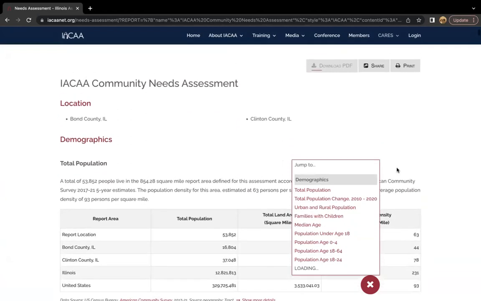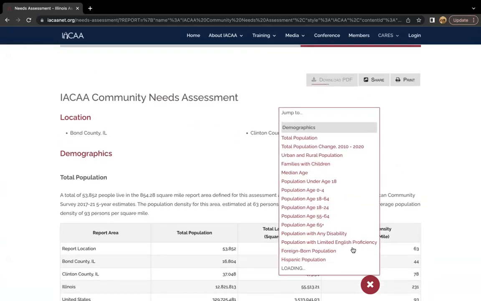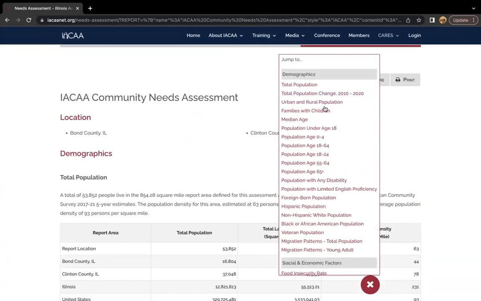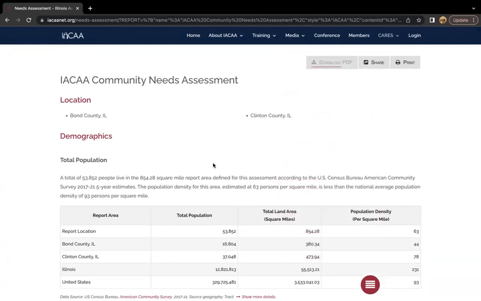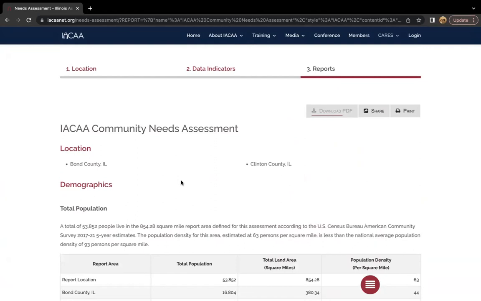So as you can see, a report is loading here. And down here at the bottom, we have a menu containing every indicator we selected in step 2 that is populating. Now, as that loads, I'm going to hit the X button here to close this out. And we can talk a little bit about this report, though I'm not going to dive in too deep, as that will be our primary focus in the next training webinar.